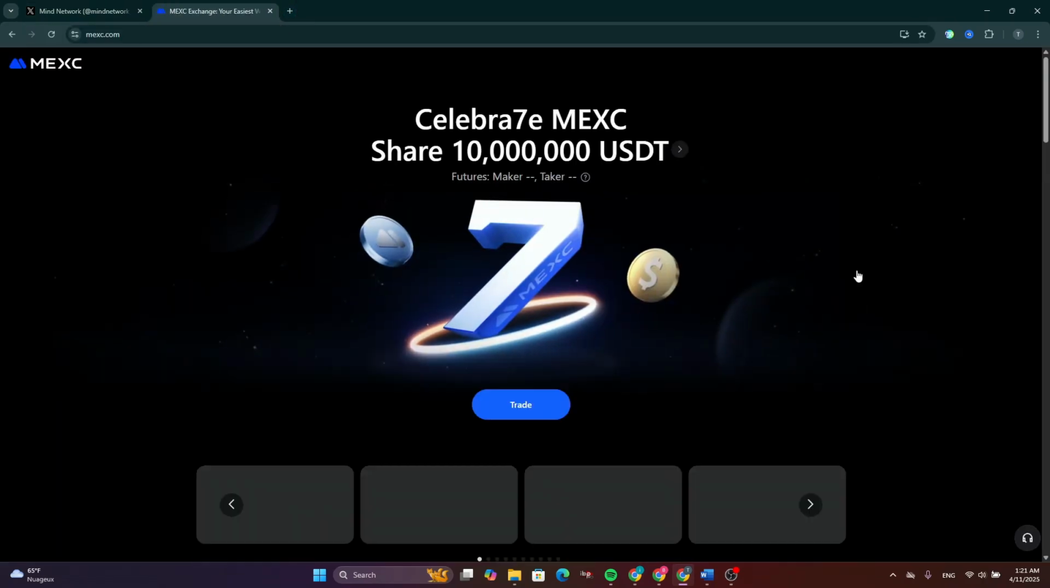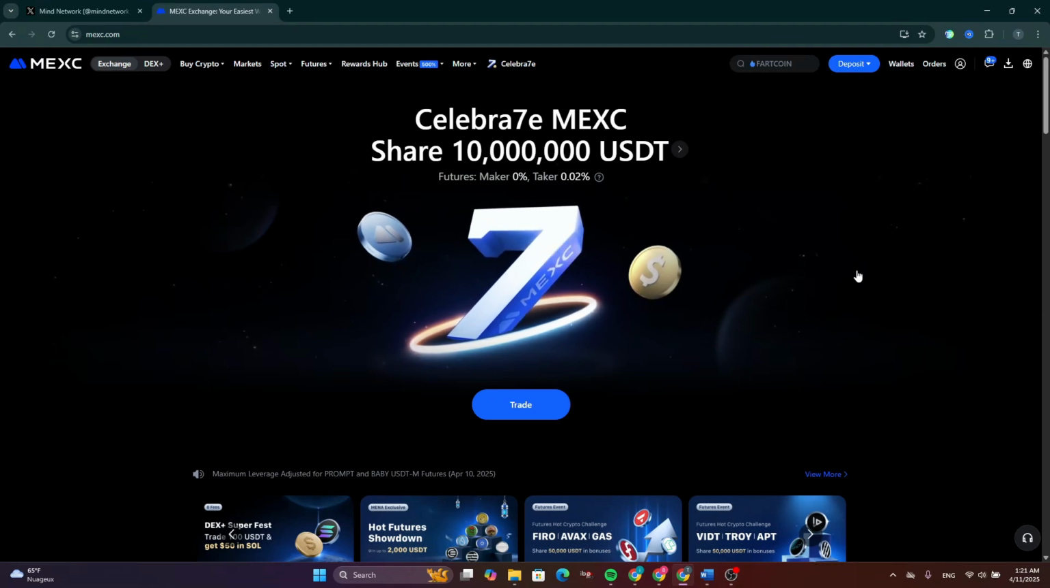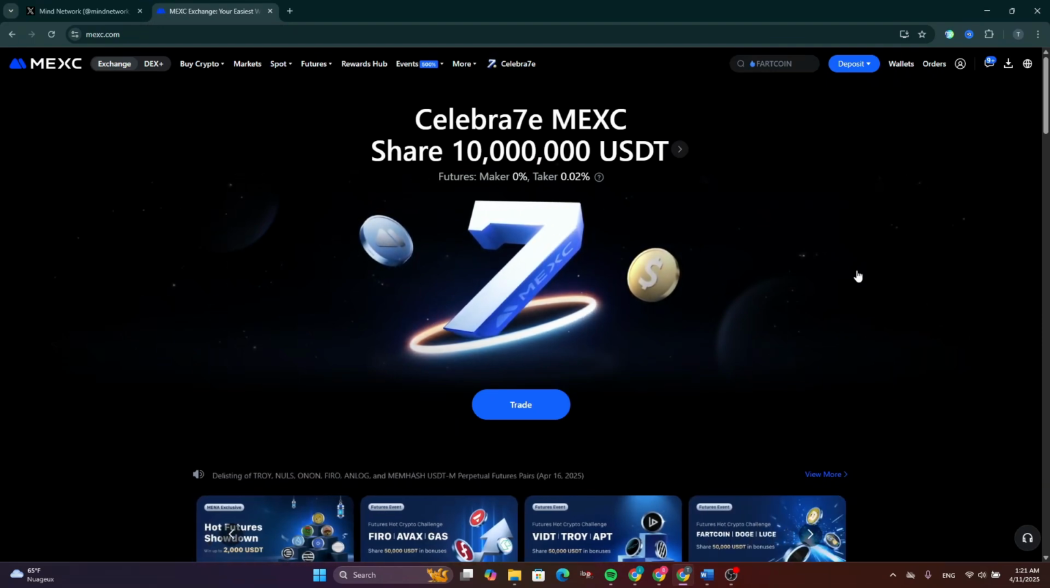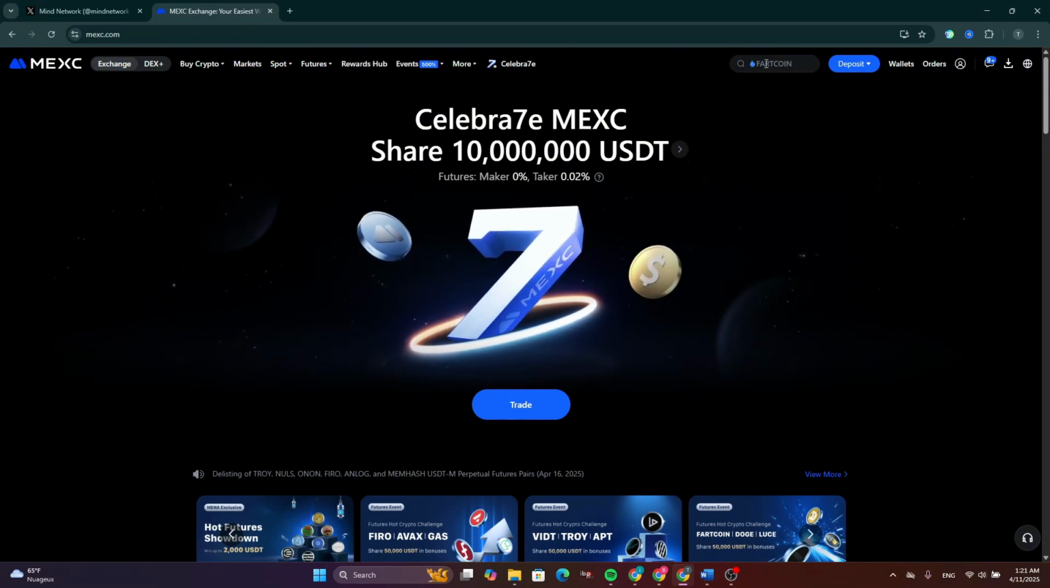Now if you don't have an account on MEXC, go down to the description and you will be able to find the referral link. Go and create an account on MEXC to benefit from rewards and fund your account with some USDT. Now after that, what you need to do, just type the token name.